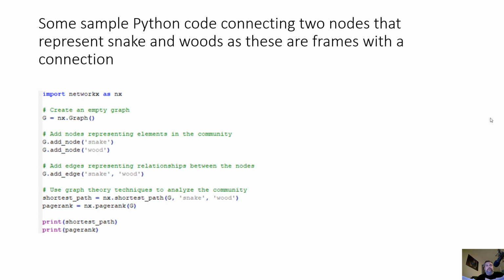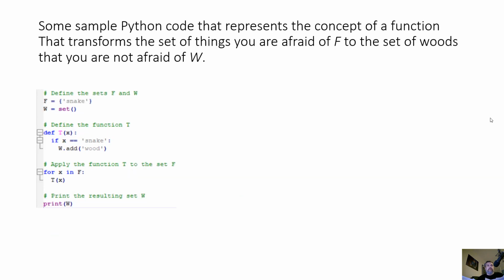I developed some Python code to show you how you would construct graphs. You would add a node, snake, you'd add some kind of woods, then you would create some kind of edge connecting woods and snake together. So very, very simple. I've got a GitHub, and if you look at the paper, you can download some of this code and use it, modify it.